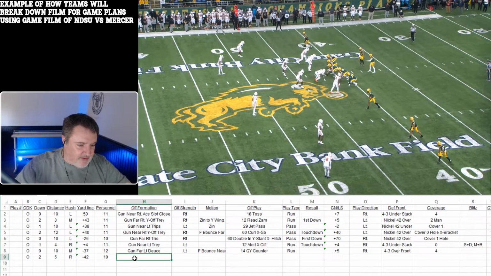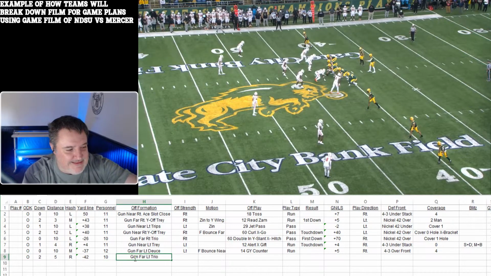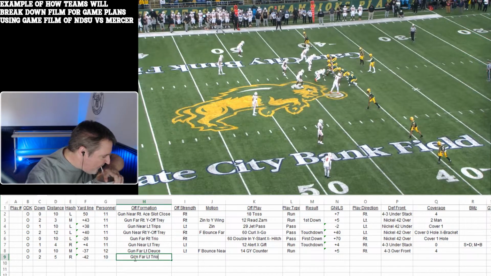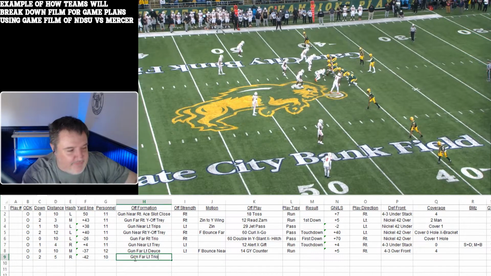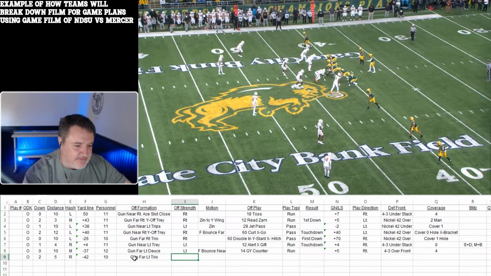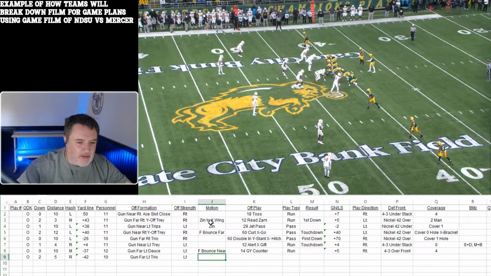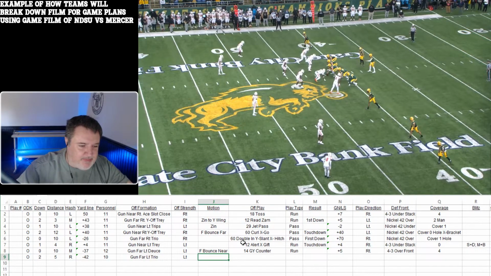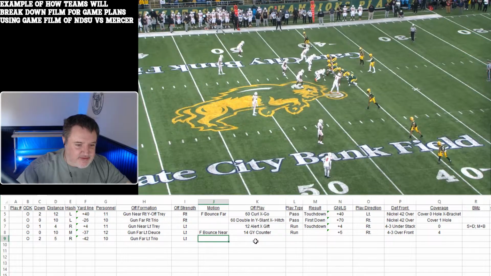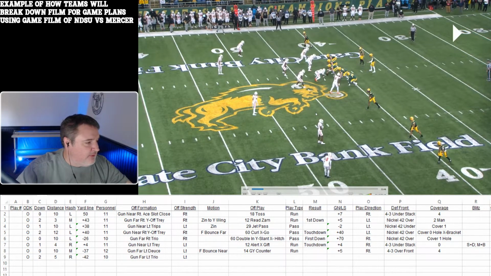Okay, so this is going to be Gun far left trio. Remember, 3 receivers, when we're in 10 personnel, we're going to call it a trio. Trio's to the left, wide side of the field. That's the strength. There's no motion on this play, in my opinion. I think the quarterback's just moving him around. Let's run the play.